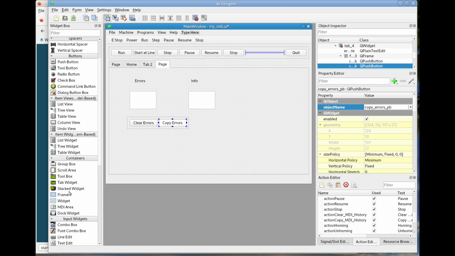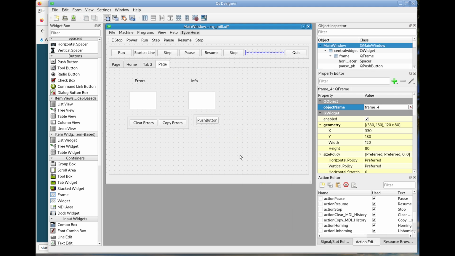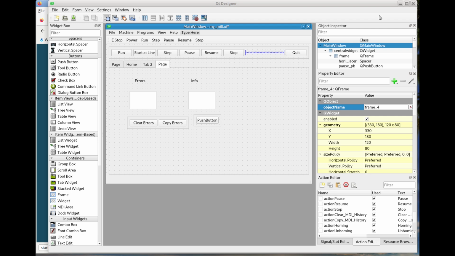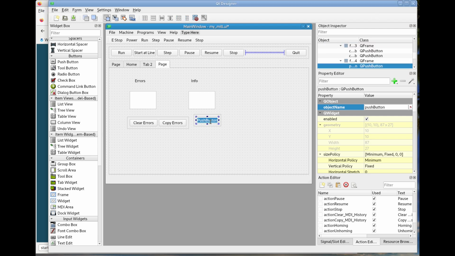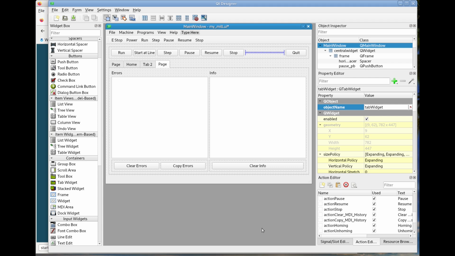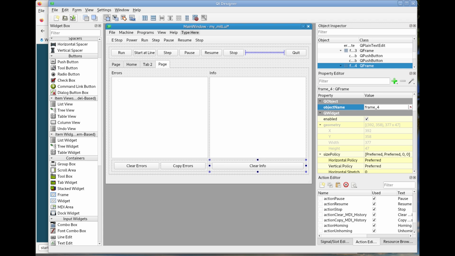And we'll add another frame. We'll add the clear information. Selected a grid on that. You couldn't see it, it's off screen. Clear the info push button. We'll name it. Now I'm going to set the layout to grid, so it's laid out like it should be. I'm just looking here, but apparently I can't set the layout alignment on that one. We'll save it and run it.